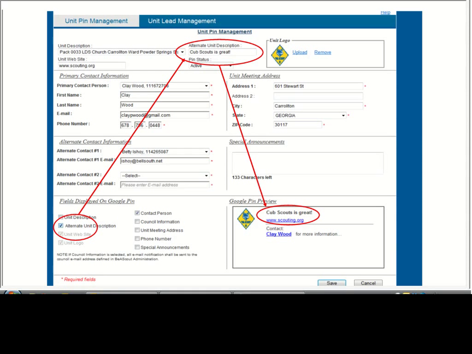An alternate unit description may be used, but it is not mandatory. This unit description could be something as simple as a slogan. Remember, the unit description box is reading from PAS or ScoutNet. And in our example, the unit description reads PAC 0033. Perhaps the unit locally is known as PAC 33. That could be written in the alternate unit description box.